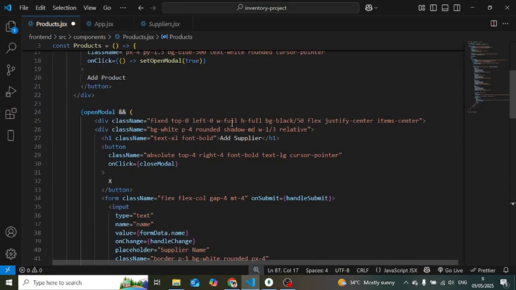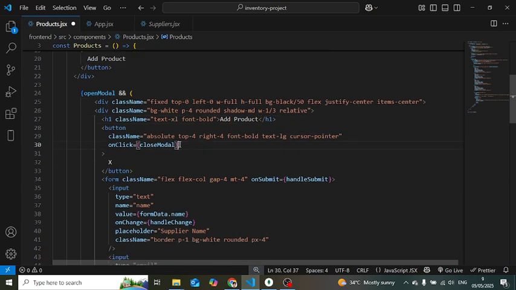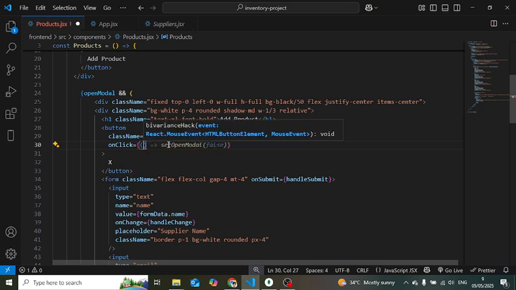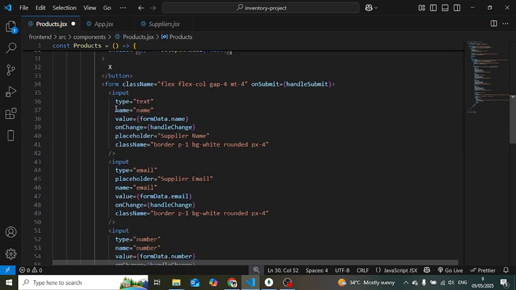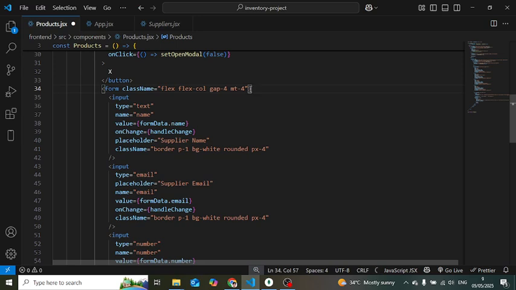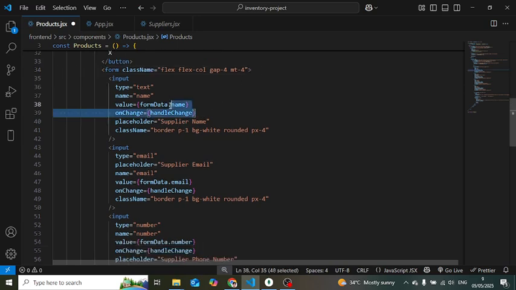Let's now edit it. Add supplier, add product, and here we have, right now, this is for closing. To close, we will simply set open model to false, and form on submit. Right now leave this submit, we don't need submit yet. So let's uncomment this also, and type text, name. What fields do we have? In this products form we will have the following fields.